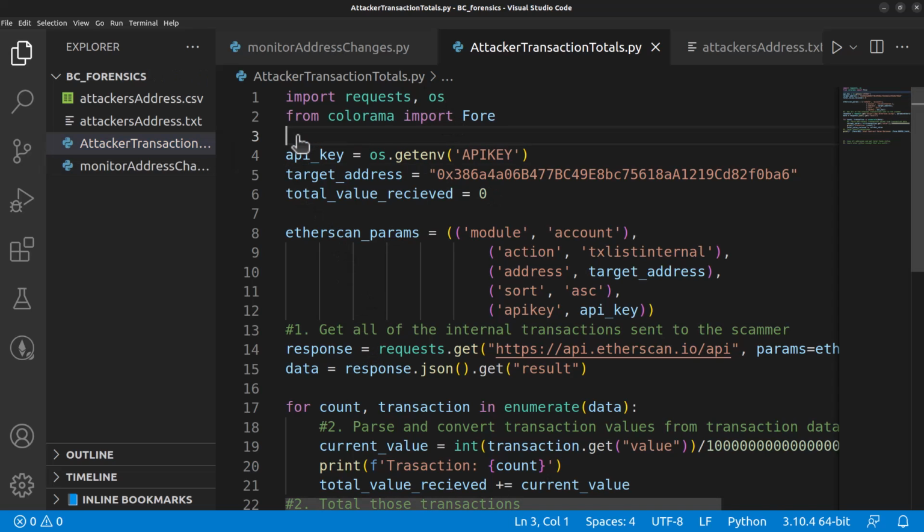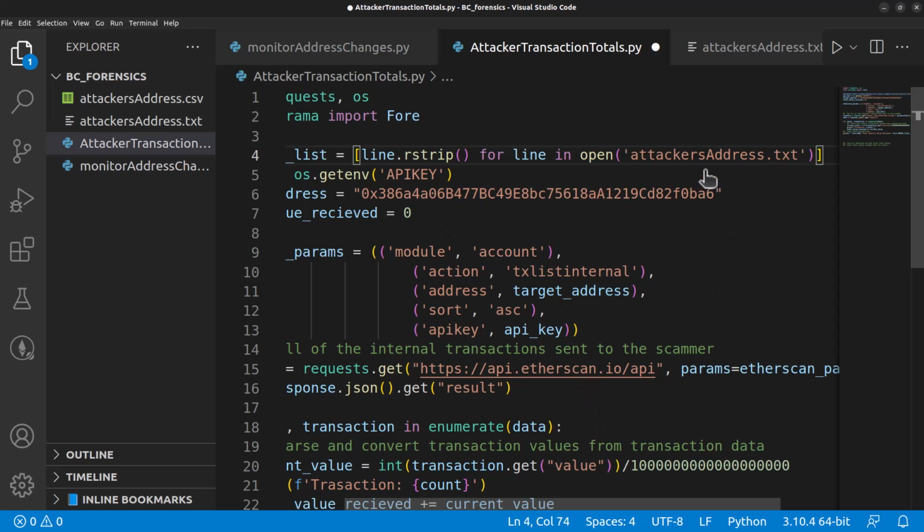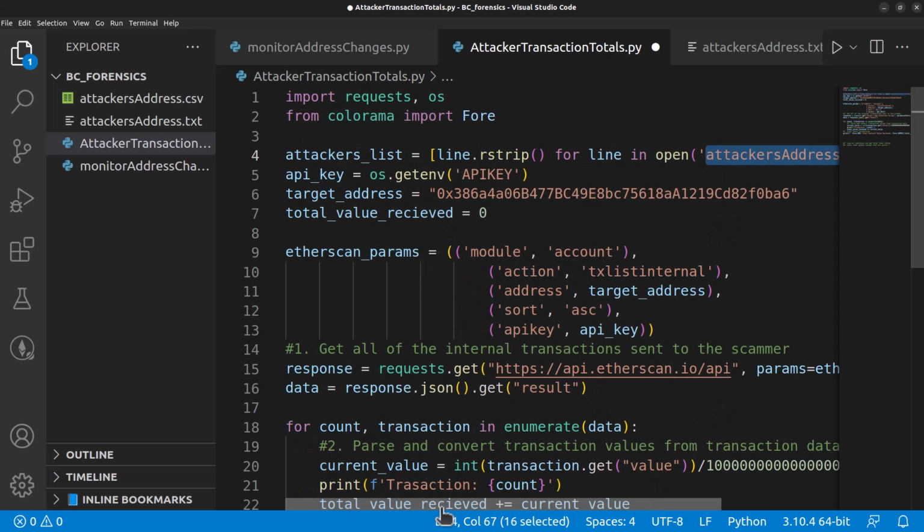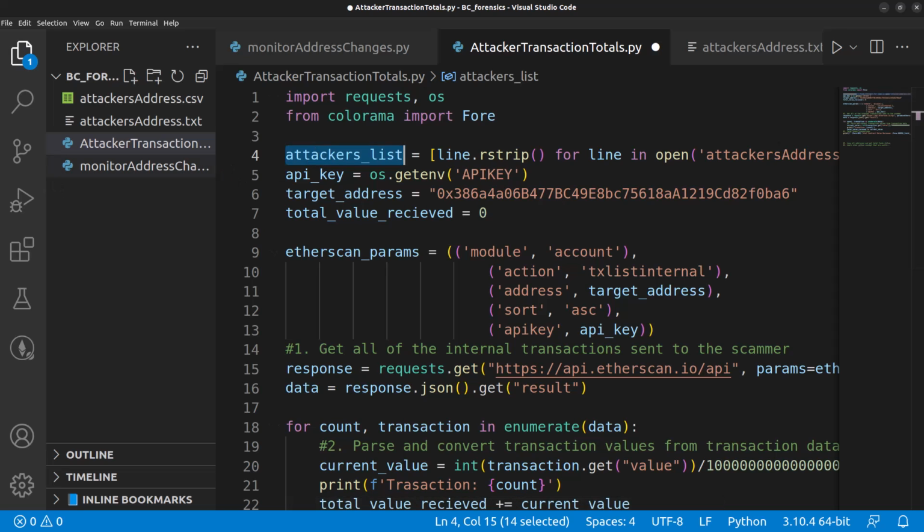And we'll just paste that right up top. And again, we're just grabbing this attacker address.text. We're parsing it into a list called attackers list, and now we can use that list in our code to loop through everything. Now, how do we do that? Well, we are going to leverage some nested for loops.